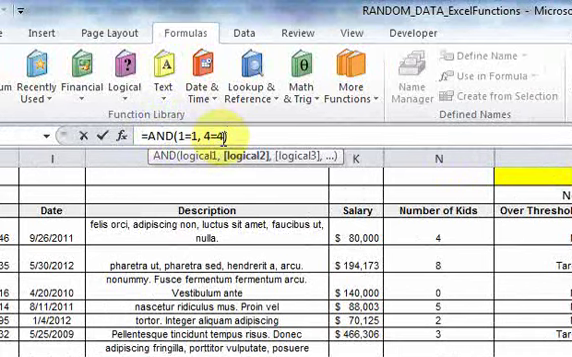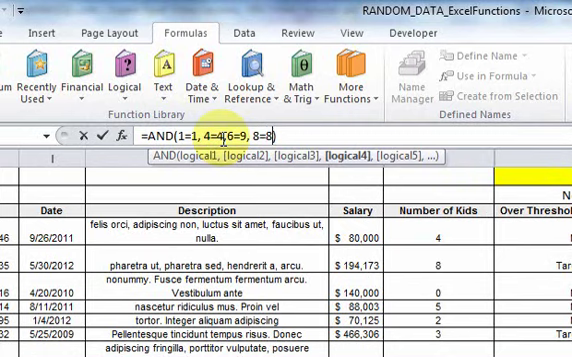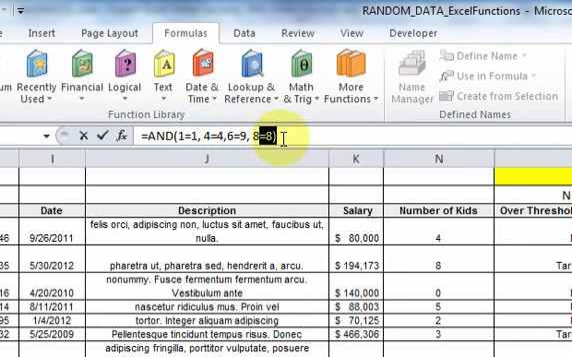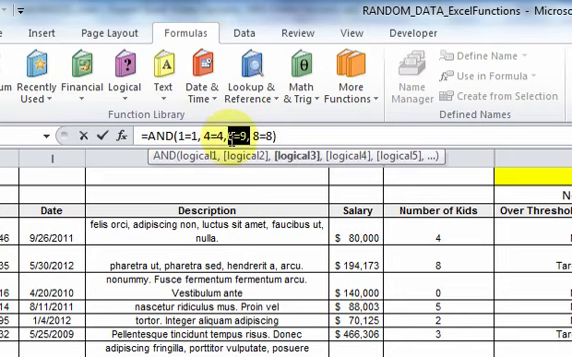So if we put another one in here, 6 is equal to 8, and I could go on, 8 is equal to 8. You could put 255 of these things. These are the simplest tests, just very simple tests, 1 equal to 1. Okay, so that's true. 4 equal to 4 is true. 6 equal to 9 is false. And 8 equal to 8 is true. So will this return true or false? It's going to return false because this here is false.